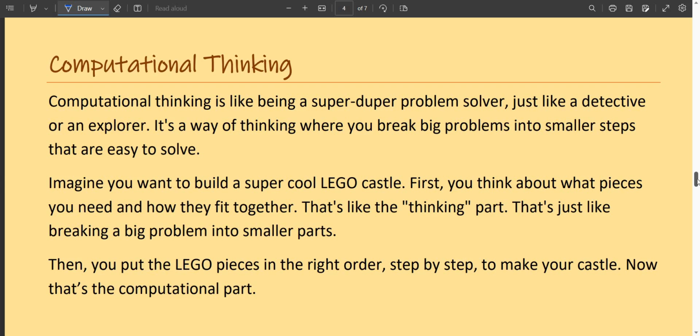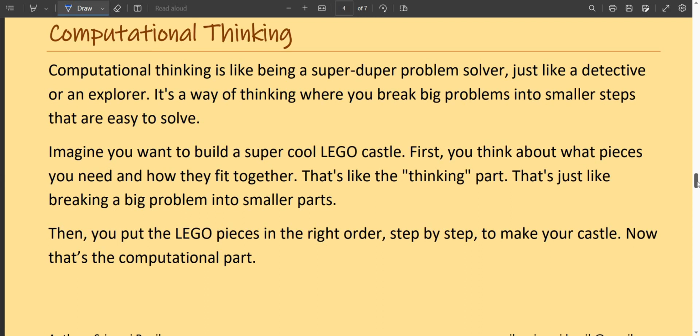Right? You got it? Okay, let me put one example in front of you. Imagine that you want to build a super cool Lego castle. So first you think about what pieces you need and how they fit together. So that's like the thinking part. That's just like breaking the big problem into smaller parts. After that, you put those Lego pieces in the right order, step by step, to make your castle. Now, that's the computational part, right? So I think you got it, what is computational thinking.